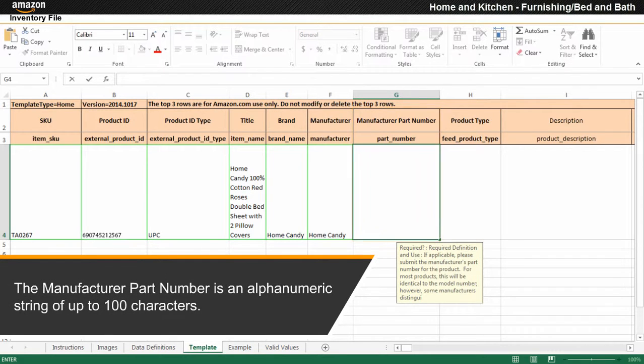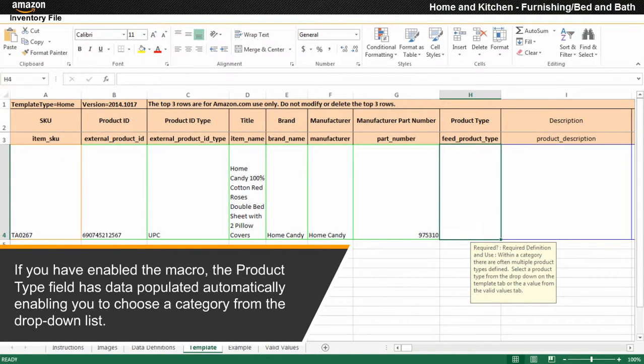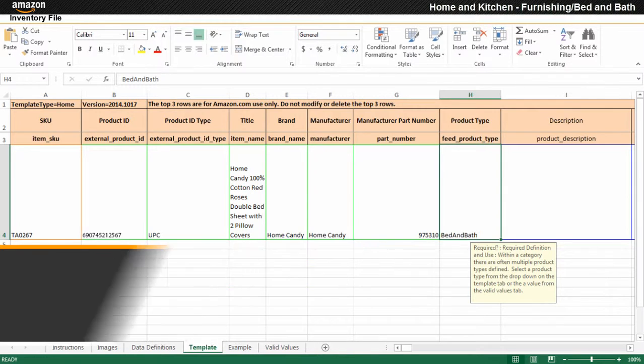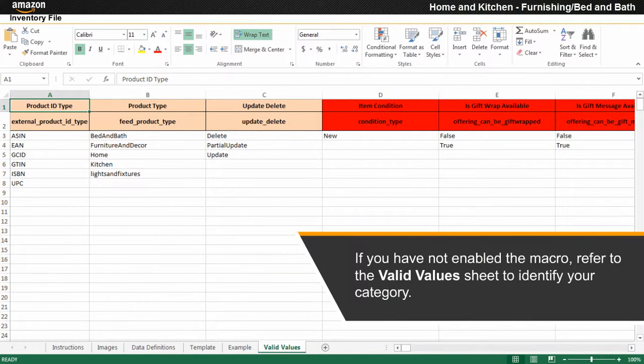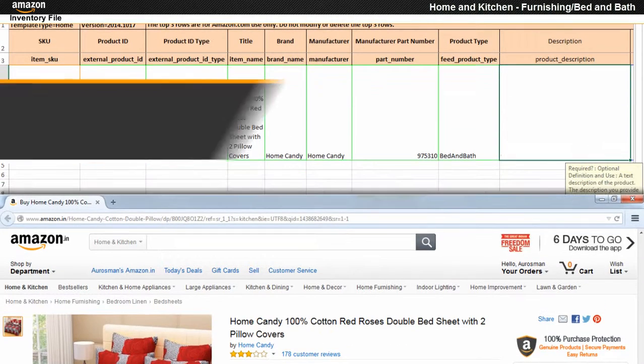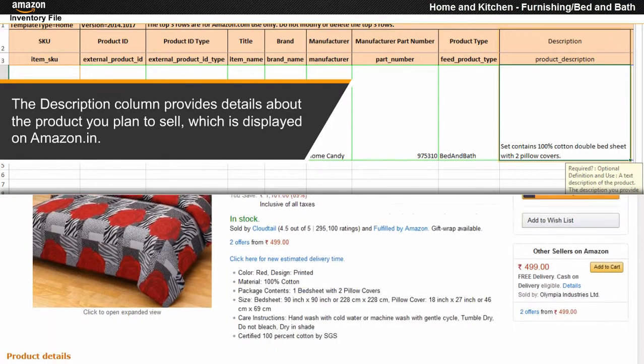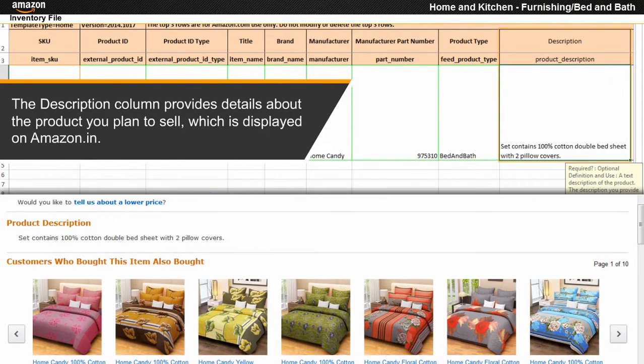The manufacturer part number is an alphanumeric string of up to 100 characters. If you have enabled the macro, the product type field has data populated automatically, enabling you to choose a category from the drop-down list. If you have not enabled the macro, refer to the Valid Values sheet to identify your category. The description column provides details about the product you plan to sell, which is displayed on Amazon.in.